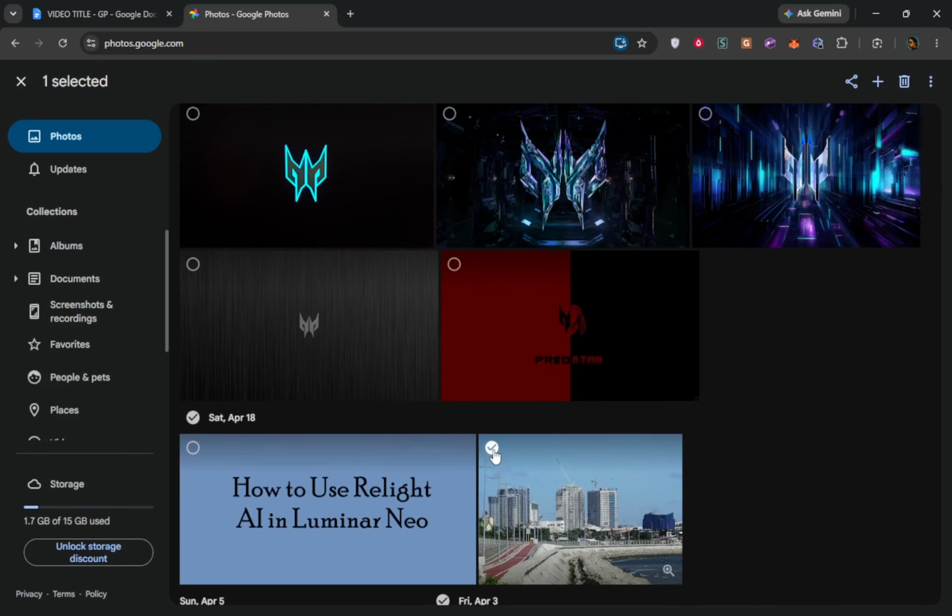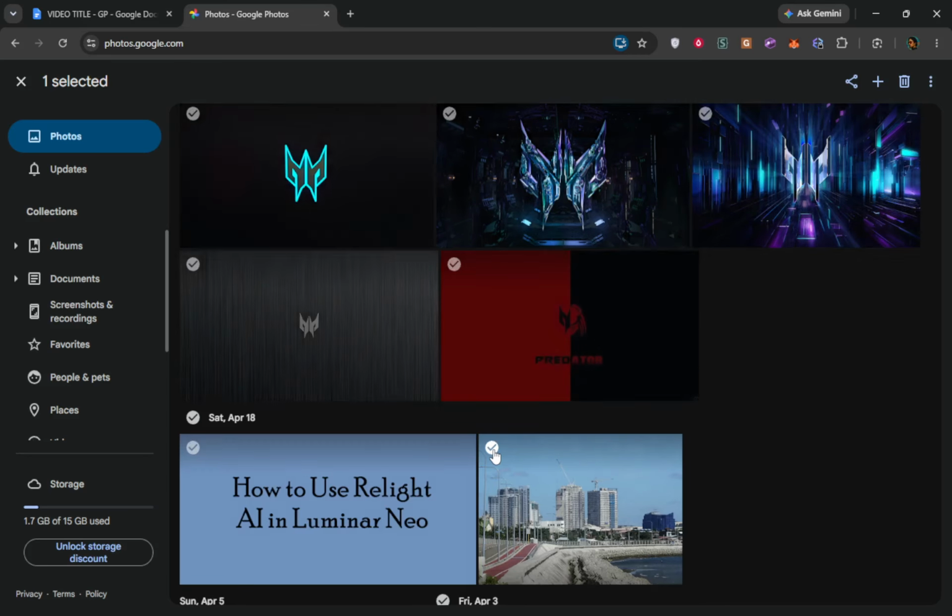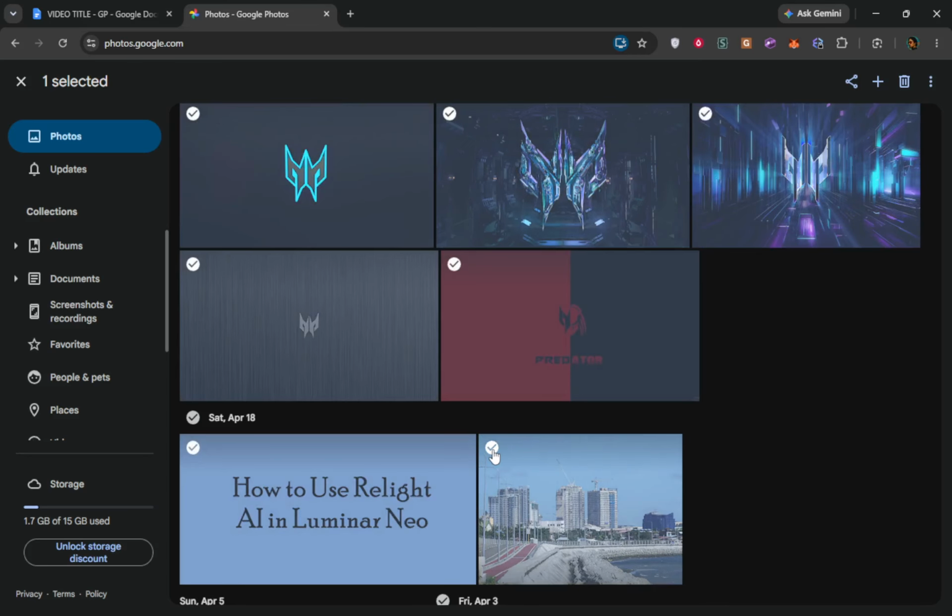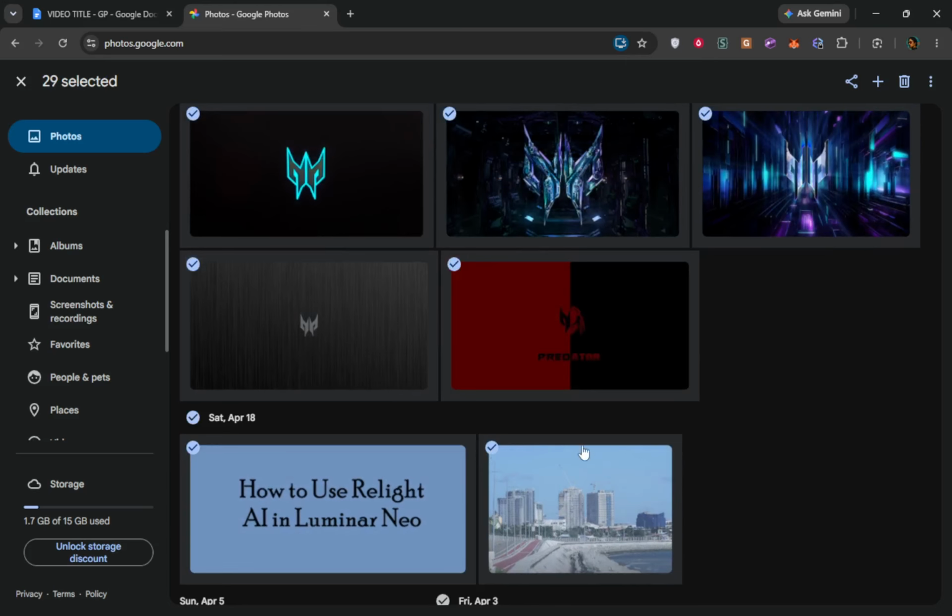Once you reach the last photo, hold the Shift key on your keyboard. While holding Shift, click the last photo. This action selects all photos in between the first and last photo you clicked. You will notice that all the photos in between are now highlighted. This bulk selection is a time saver, allowing you to manage multiple items at once. It simplifies your task and makes the upcoming deletion process more efficient.